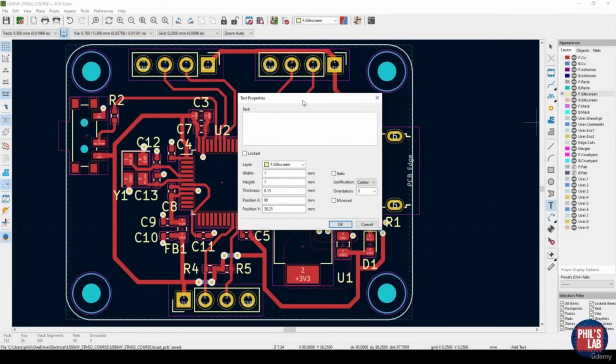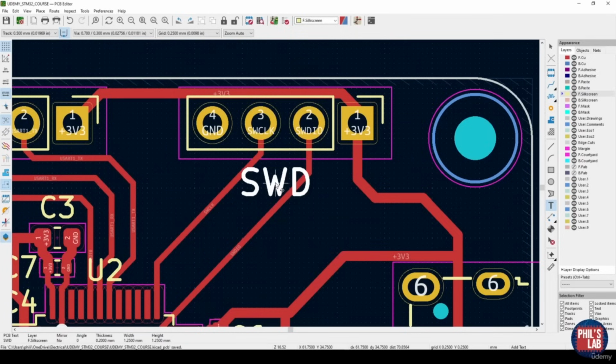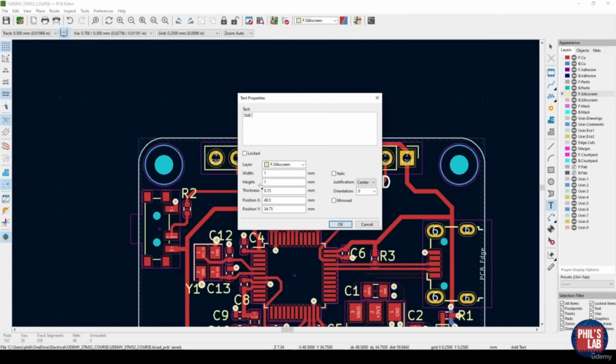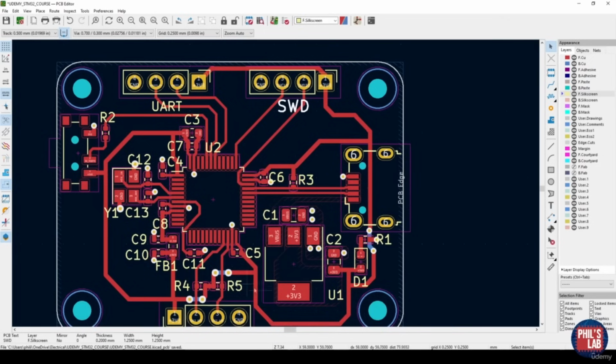So I might want to indicate that this is the serial wire debug connector. Typically, line widths and heights of a minimum of 1mm. I would typically go a bit larger, maybe 1.25, and a stroke width or thickness of 0.2. And I can place that close to my relevant connector. Maybe place one over here to indicate this is UART. And then do the same for all the connectors around and all of the switches.